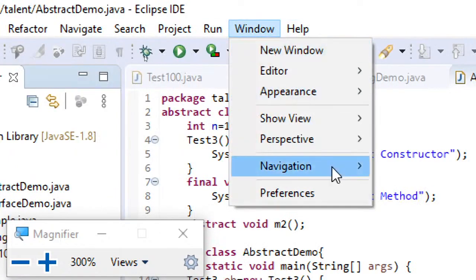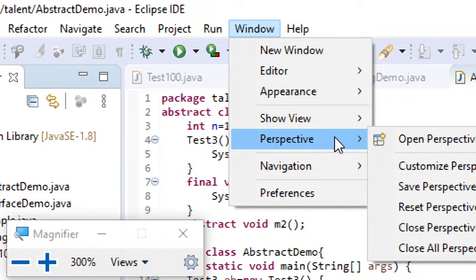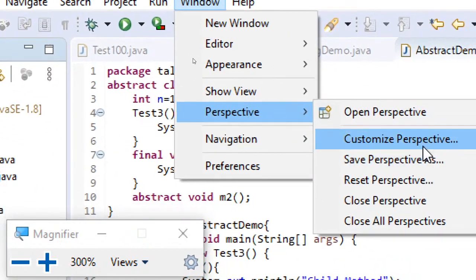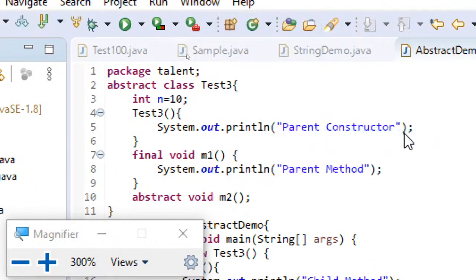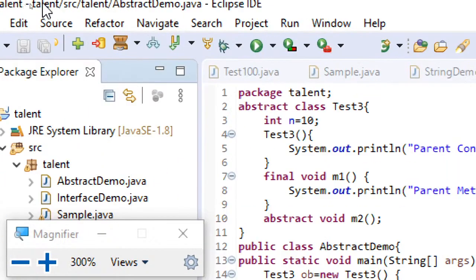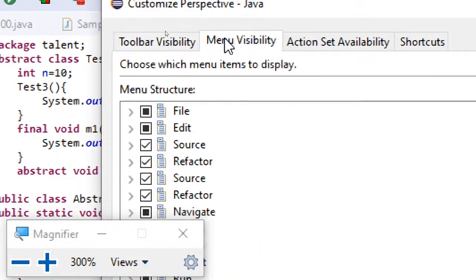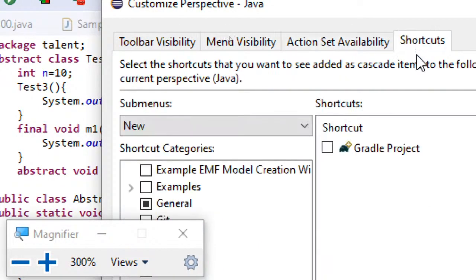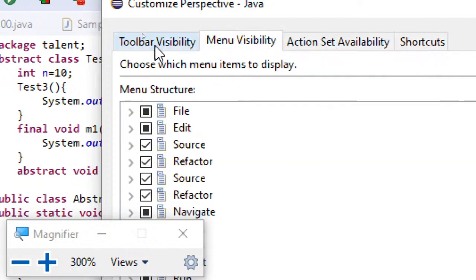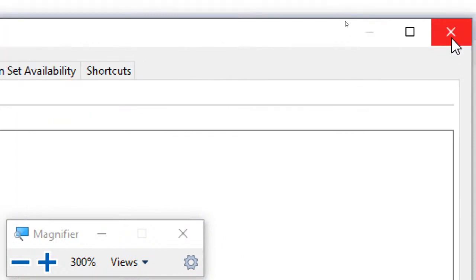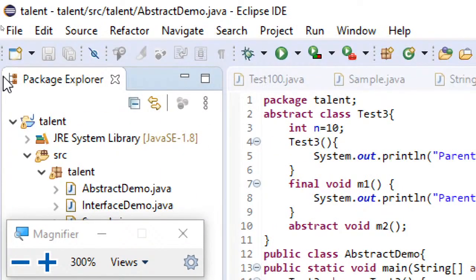And perspective, very rarely we will be using this customize perspective. Here you can see the visibility, you can set the action set visibility, and shortcuts you can find here. So this is the perspective window. Let's not get into details, generally we will not be using it.